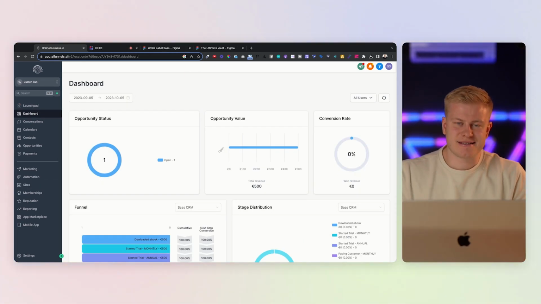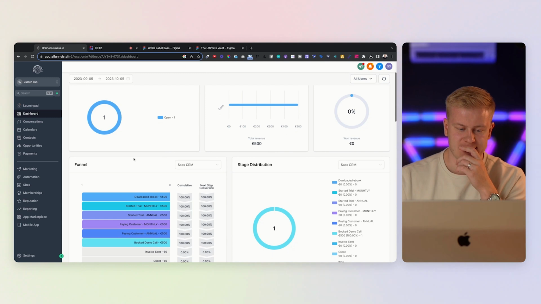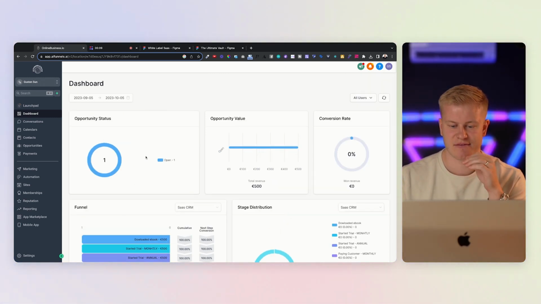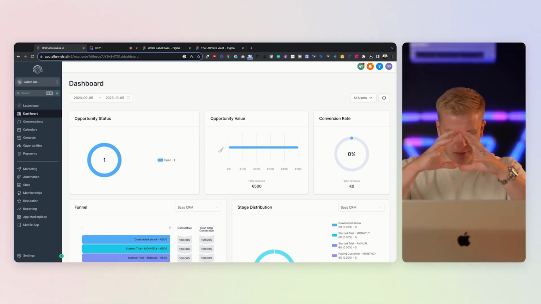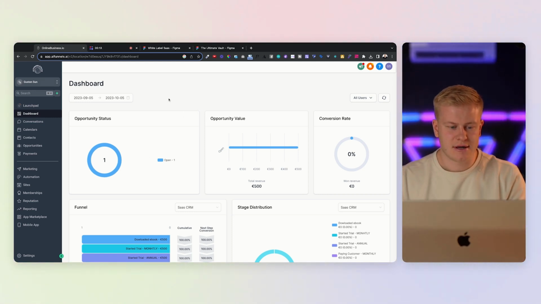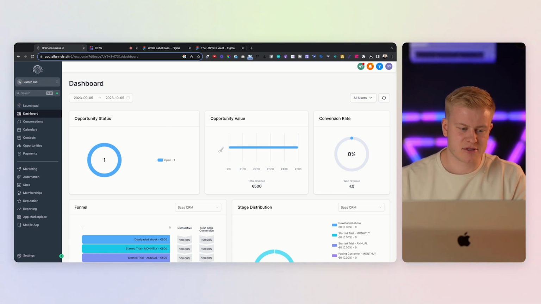All right, so now you can see we are starting to get the funnels, the stage distribution, and you can start to see the value of your opportunities, your leads, your pipeline grow as you start adding leads and people signing up to trials and whatever you're giving out and selling to people. So what we're going to do now is create your brand, your design, your homepage.